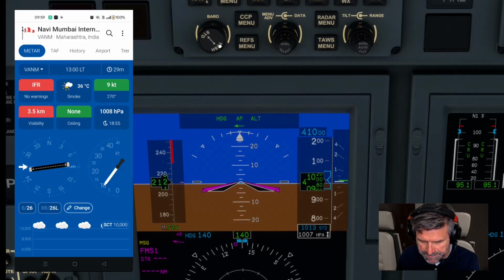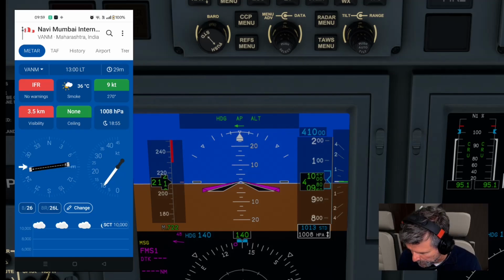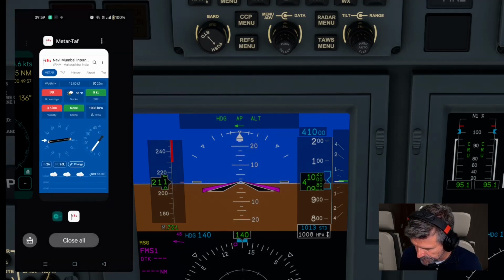You can do that in the Citation. Still on standard barometer, but now we've armed it, assuming it's not going to change. 36, so 9. We'll be landing runway 26. So let's have a look at how that shows in Straightway.